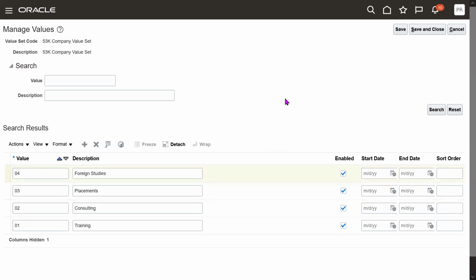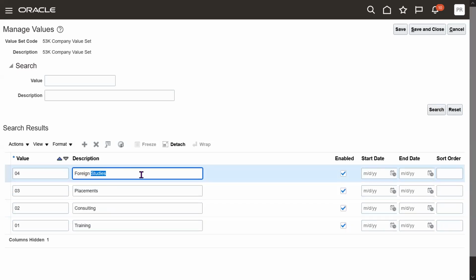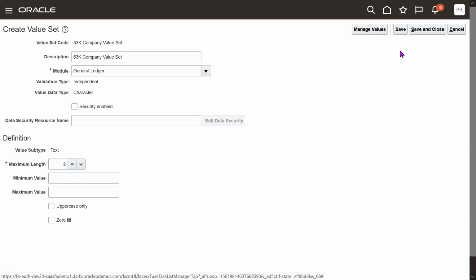Like this, how many companies can be created? 99 companies can be created. I'm going to track each company's performance, right? On a monthly or yearly basis, I'm going to track how my training company is doing, how my consulting placement company is doing, how my foreign studies company is doing. I'm going to track all the expenses and all the sales or profit, everything for all these companies. I created a company value set.